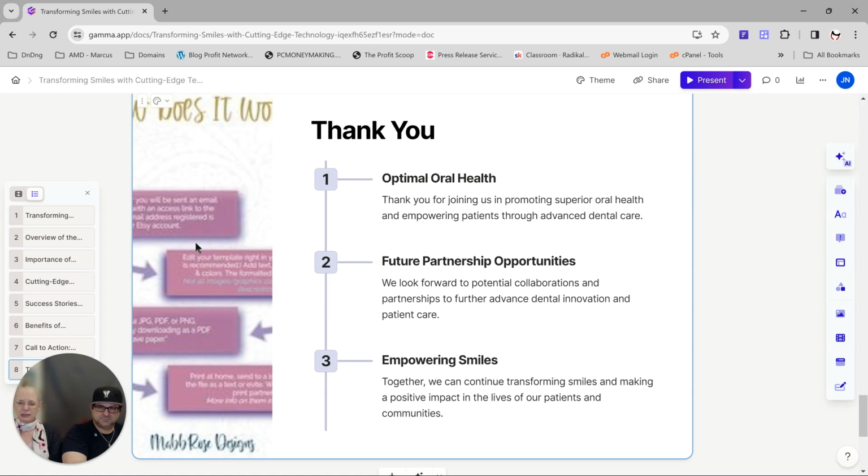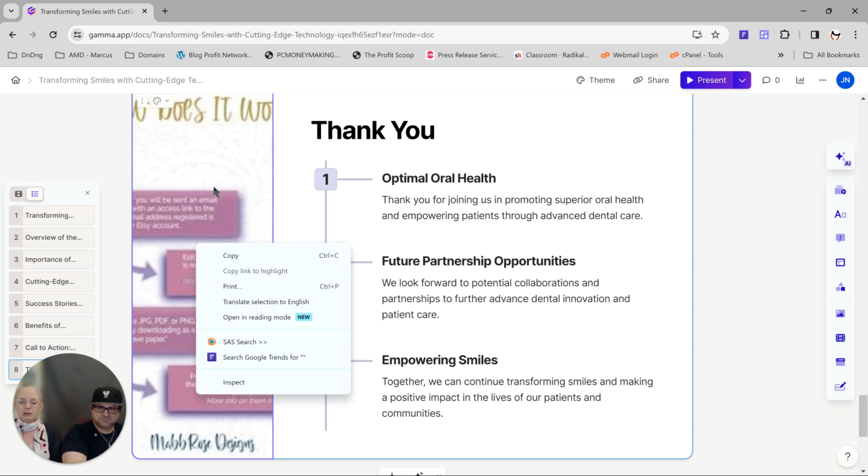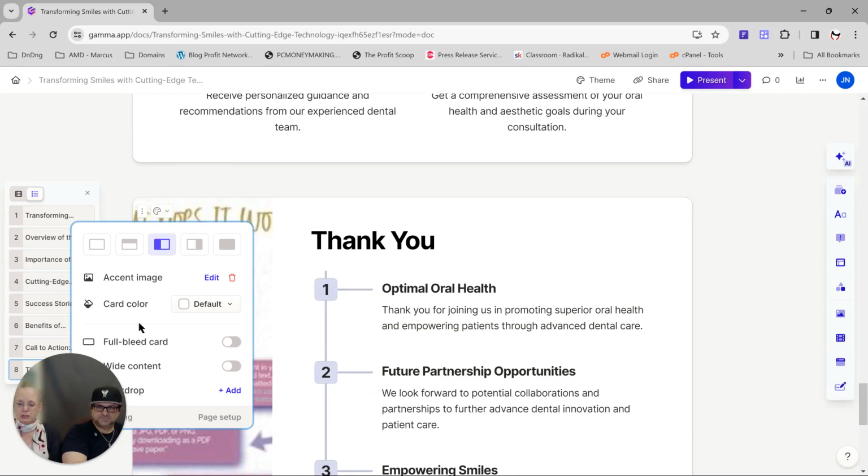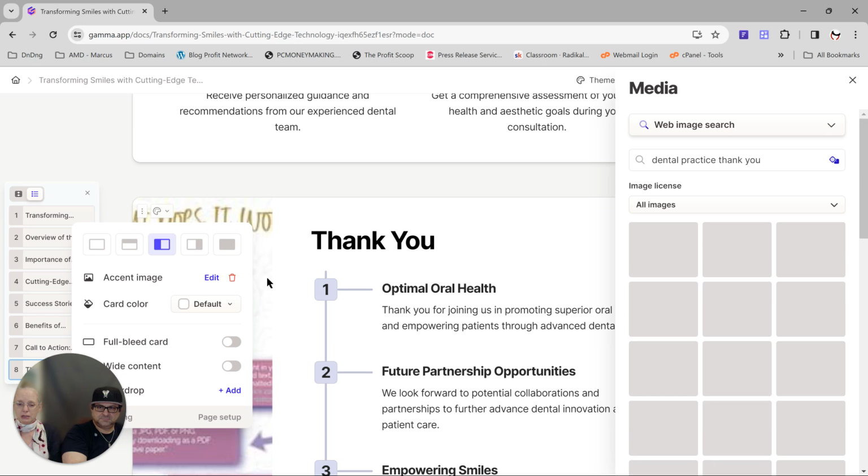Yeah, I don't really like this very much. So it's a good ending. It's a good ending for a presentation, but it needs a call to action. So let's go ahead and change this picture first, because it needs to be fixed.